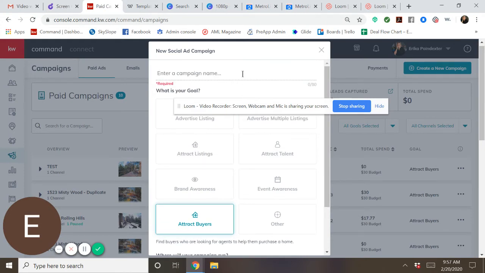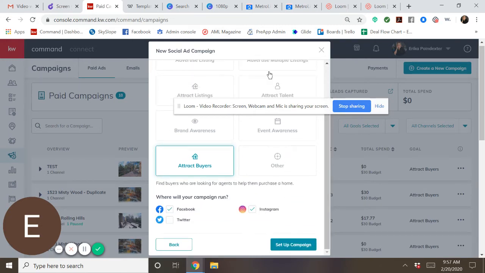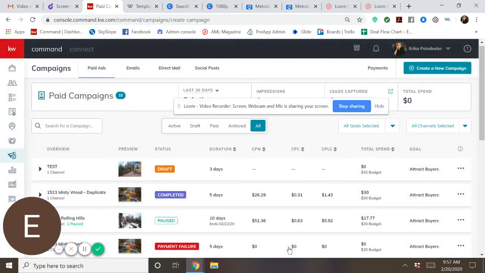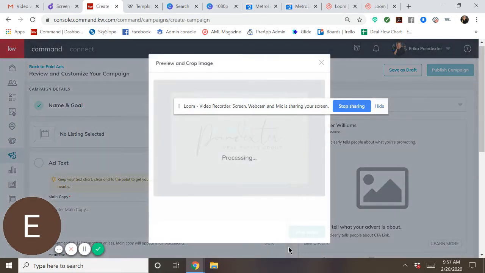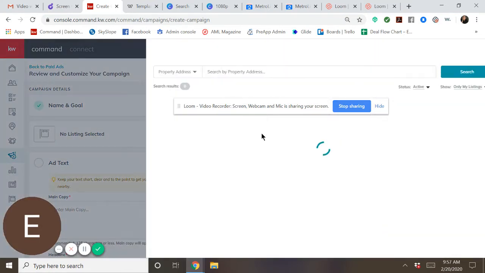Oh, sorry. You got to put in the campaign name. The campaign name is going to show up in your command tab if somebody presses the ad. So it'll say, test 2/20/20. So you will know like what day you ran the ad or what property address or whatever the ad was on. So name it something that will be helpful to you because you'll see that later. So then you hit set up campaign and it's going to do a little process, and then you want to add a listing.